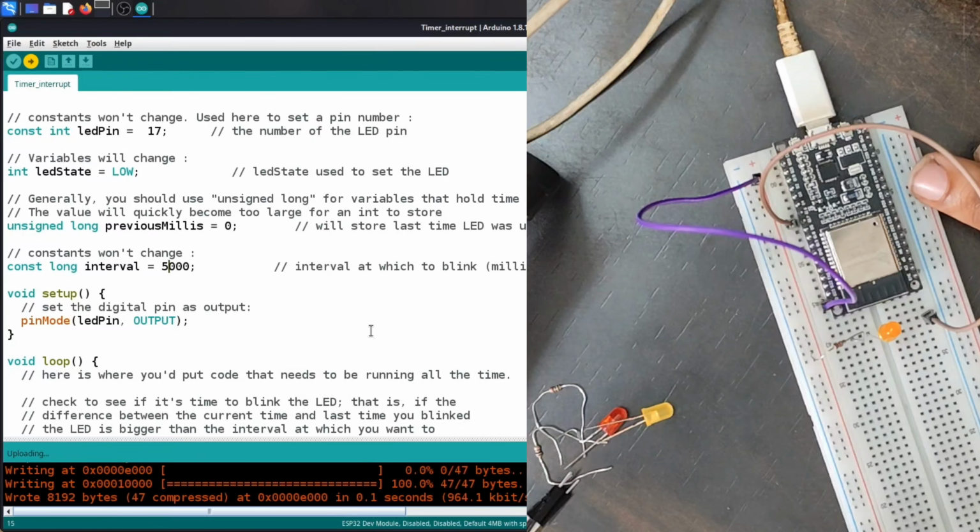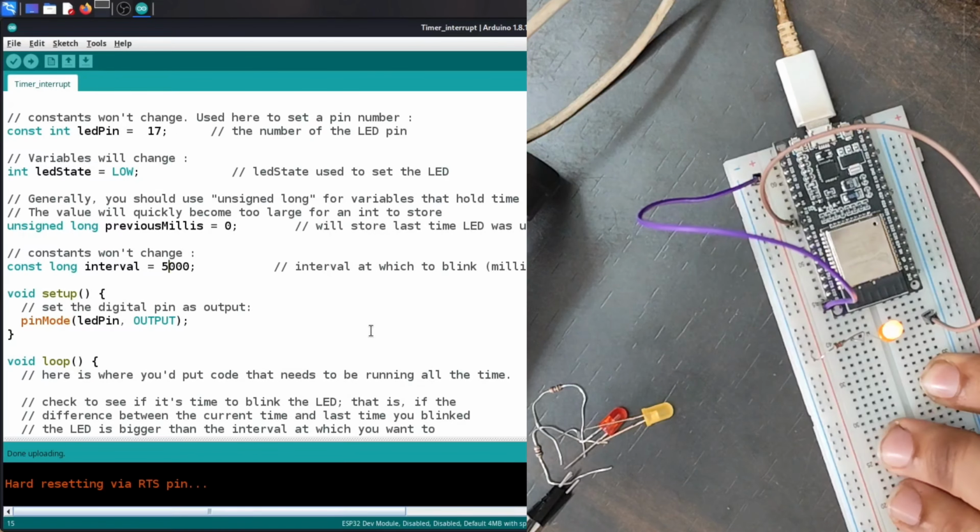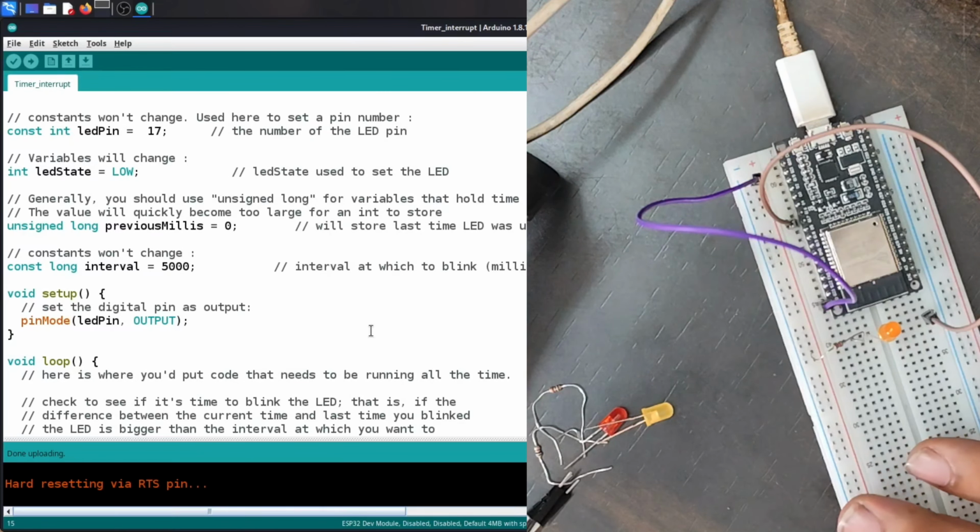Yeah, now it's connected to the ESP32. It's uploading right now. Yeah, it's done. See, 1, 2, 3, 4, 5. Still turned on. Okay. 1, 2, 3, 4, 5. Yeah, it's turned on. The program is successfully done.